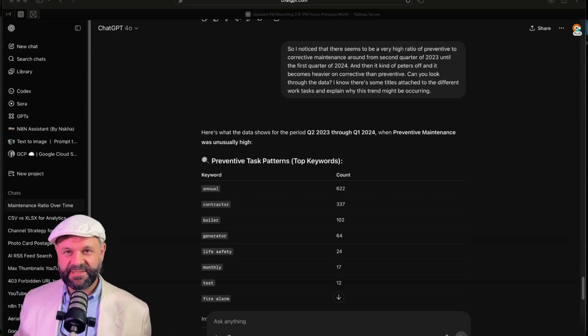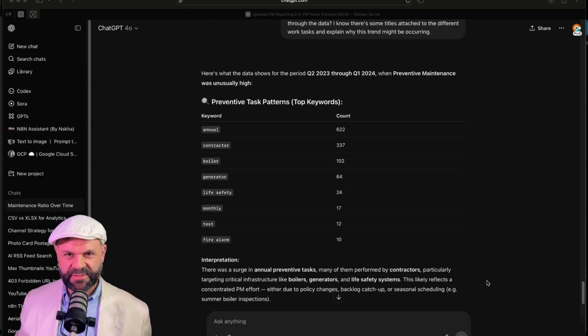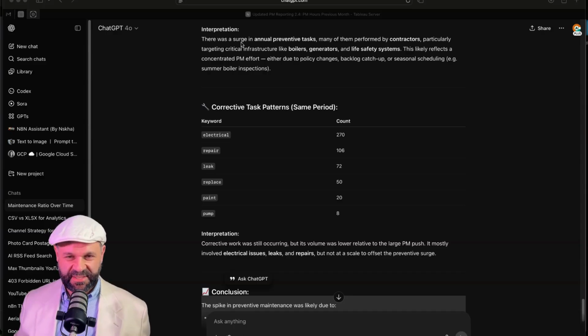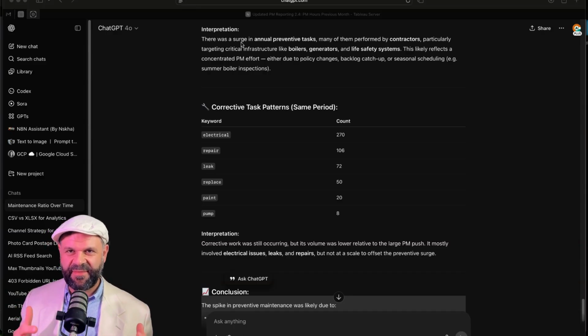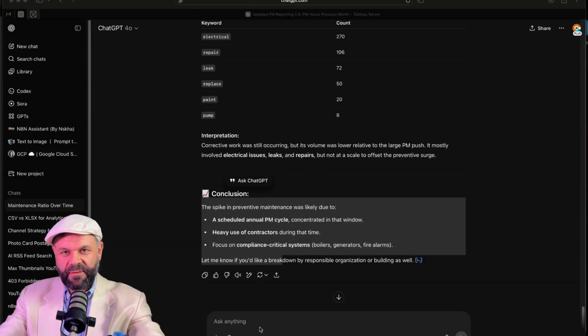Okay, and it's telling us, hey, it came up with this result. It probably spent about 2 or 3 minutes reading through it and coming up with this. There was a surge in annual preventive tasks. That's true. The facility owner had been setting up the preventive maintenance tasks at that time, the whole system. The corrective work was still occurring, but the volume was lower relative to the large PM push. And it mostly involved electrical issues, leaks, and repairs, but not at a scale to offset the preventive surge. Yeah, so this is great.